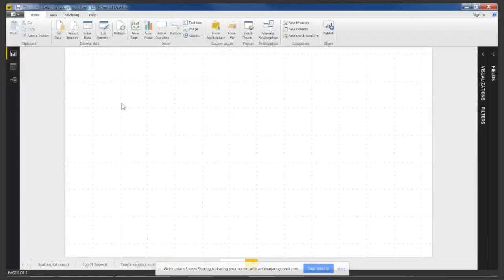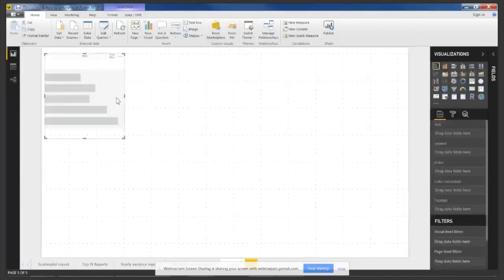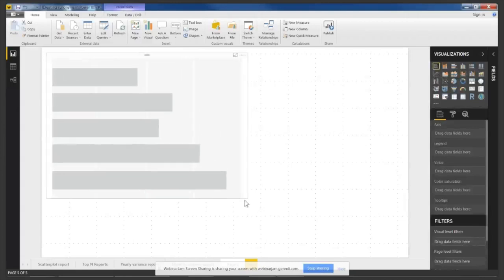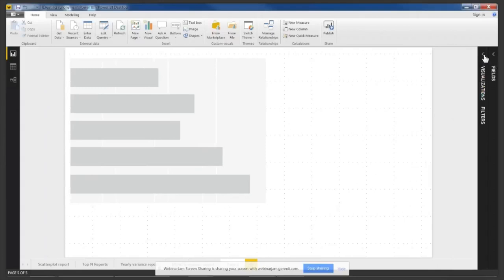Let's say I want to do a report on revenue. So a typical report, let's come to our visuals. I'll just do a simple report. I click on a chart. So this is my chart. And I want to do a report on revenue by state, or let's say revenue by region.